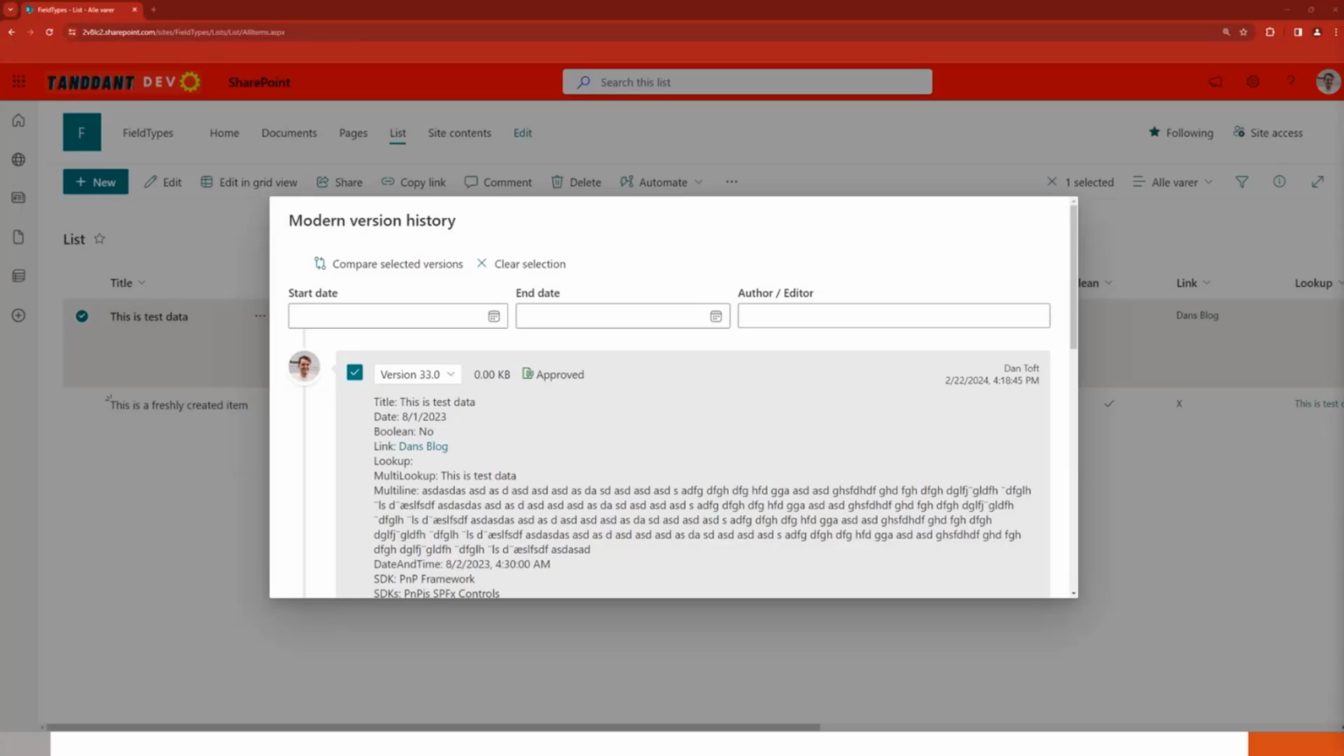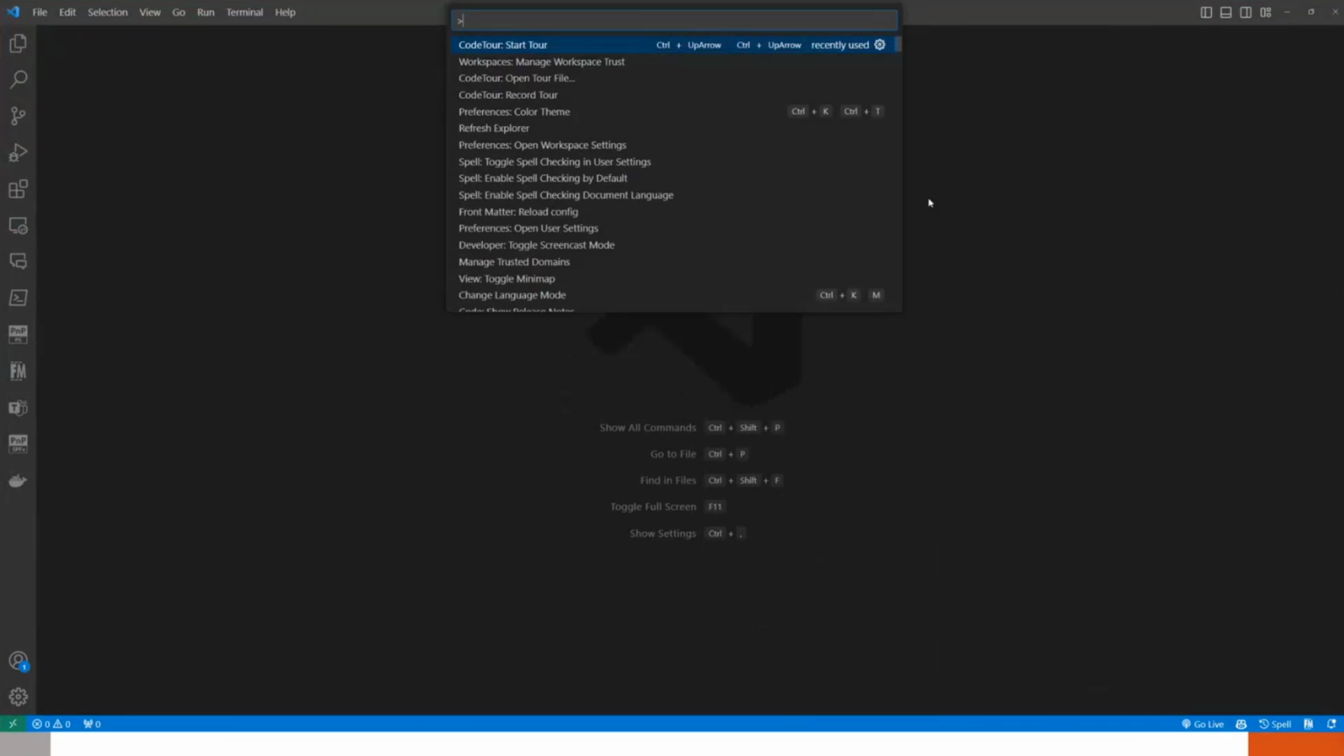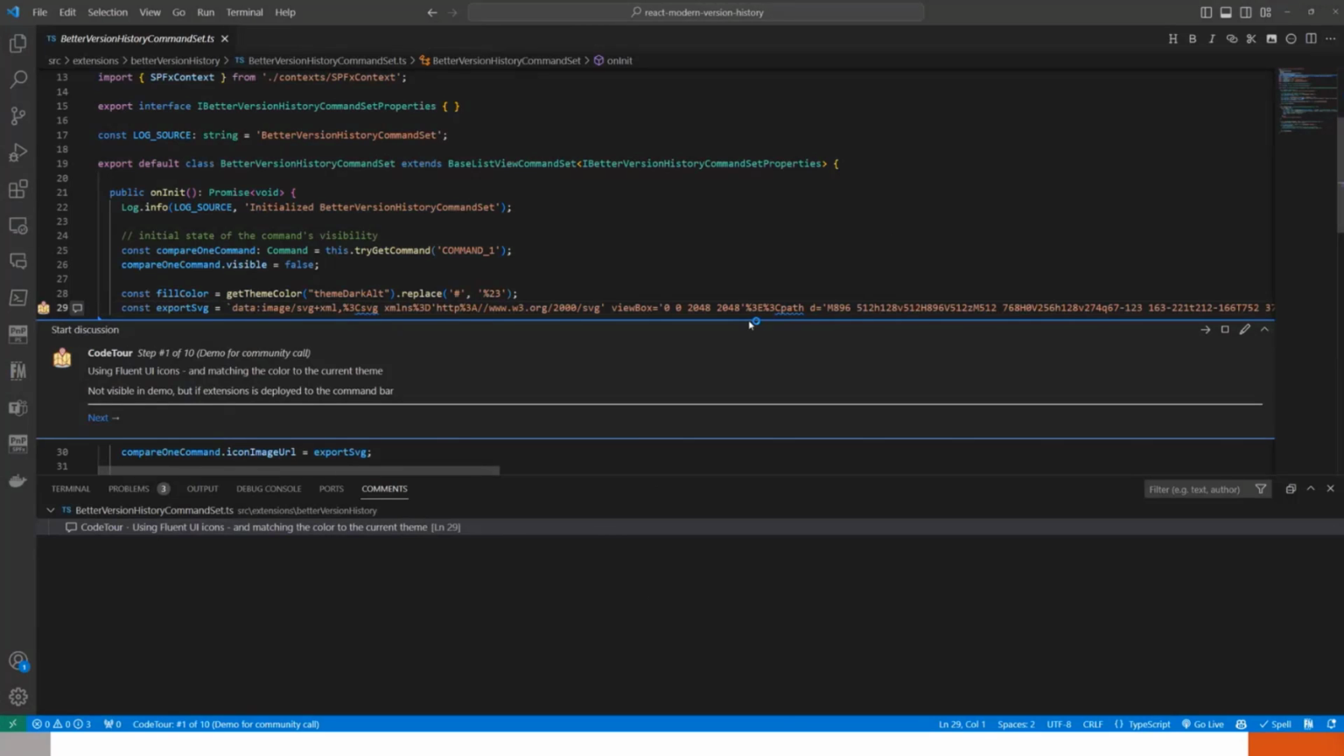Awesome. Yeah, so that was a little bit of the demo. We're a little bit short on time, so we will just quickly jump to the code and take a quick look at some of the things in here.